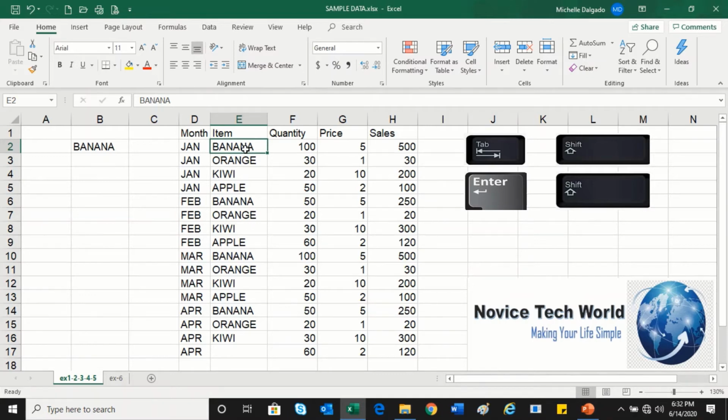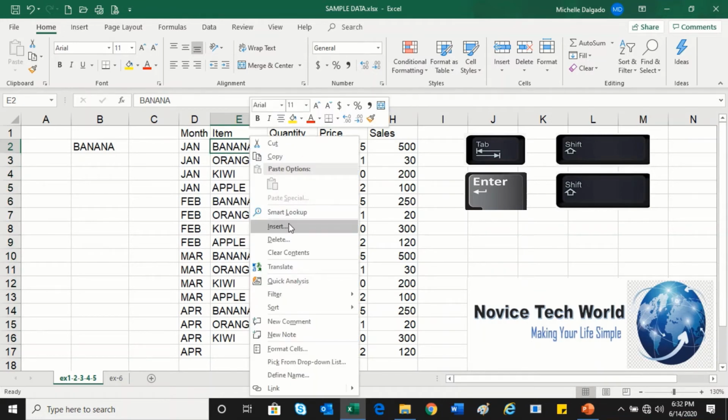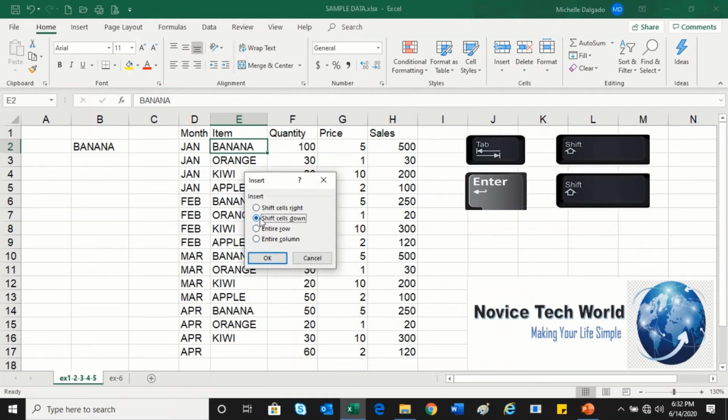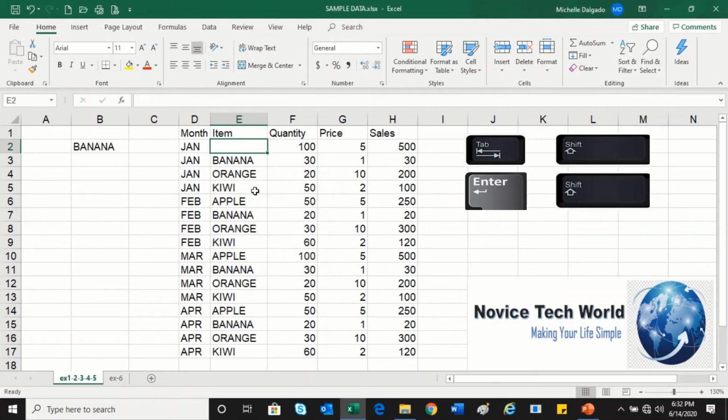Now if you want to insert a cell again, and you want to shift all this data, which is also a range of data, if you want to shift this range back down one cell, you will click on banana, right click and use the insert option and click on shift cells down, and this would take you down one cell. So let me key in the word apple again.